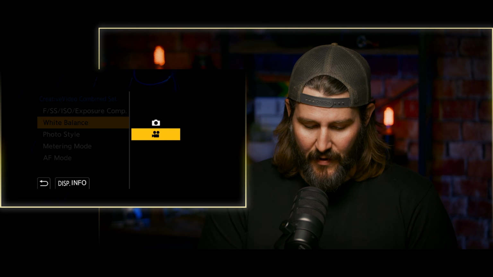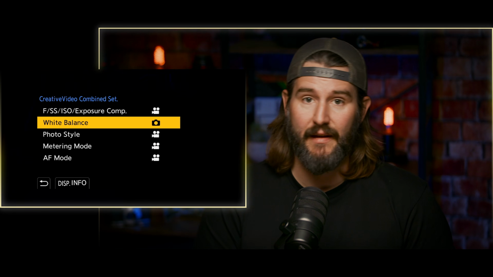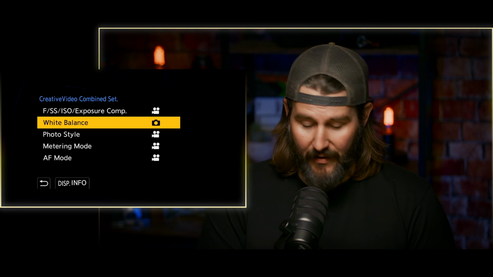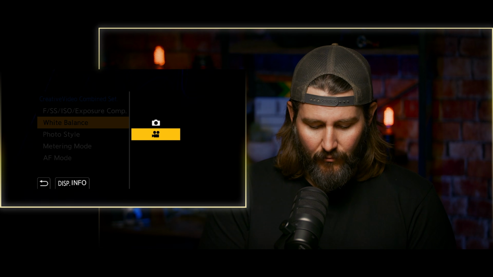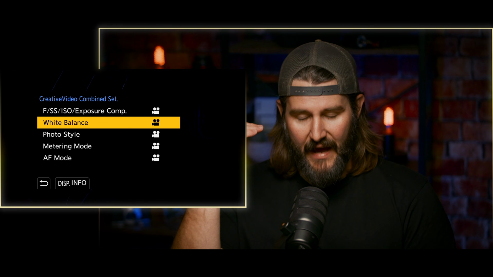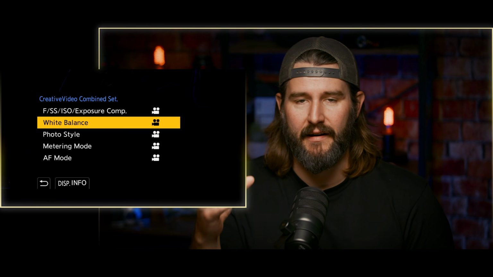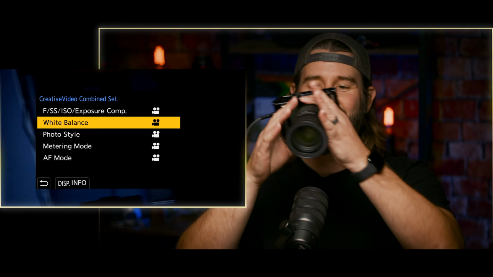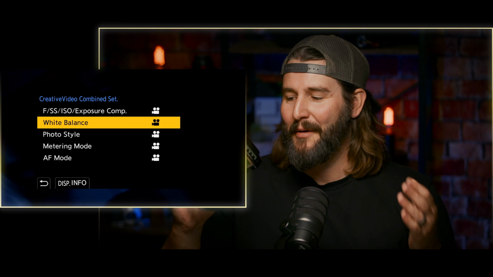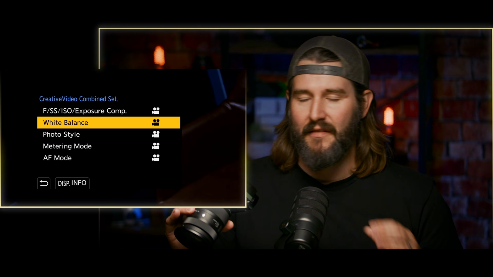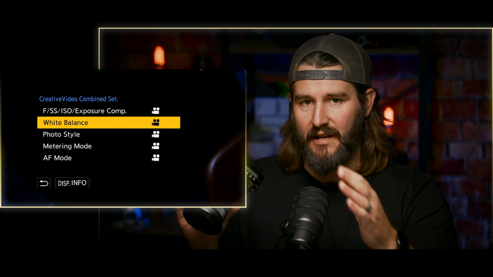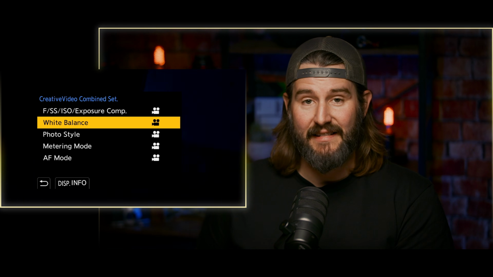Now, white balance is one that maybe you do want them to remain the same. So you can just toggle between video and photo and keep the same white balance, or maybe you want it different. So basically, if you have the movie icon, the filmmaker camera, the cinema camera icon, again, it's all just the same camera, it's the S9. But if you have the movie icon, that means that the settings are separated. So photo has its own settings, video has its own settings, and it's as easy as that.